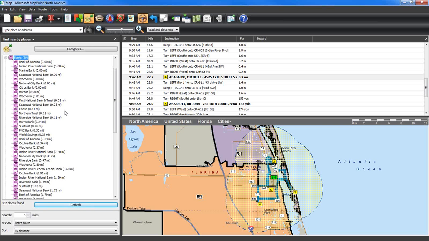So it found 462 places that are not on the route, potential clients along that existing route. So it could be very helpful. You can look at any one of these, just double click, and it'll pull up their address and a phone number.